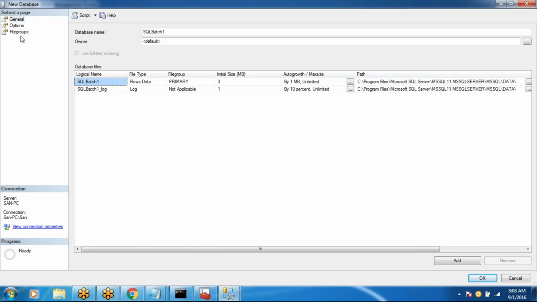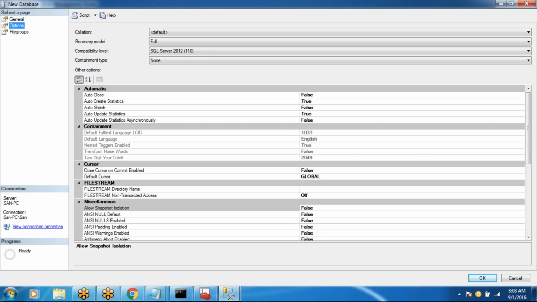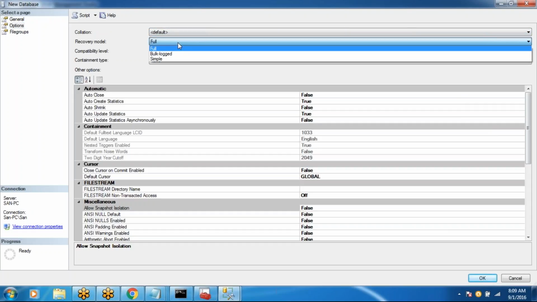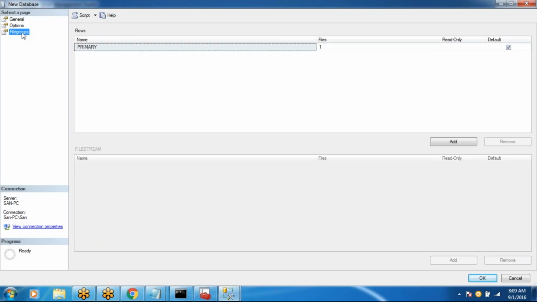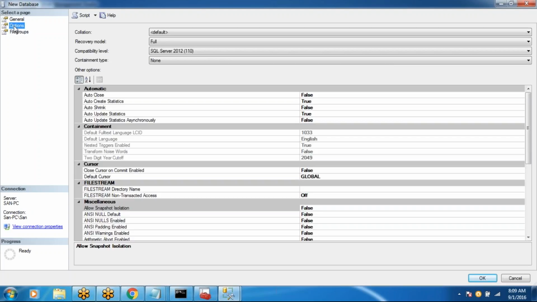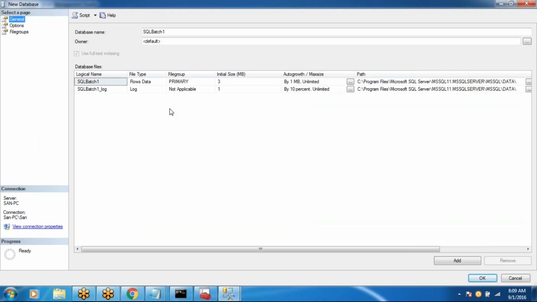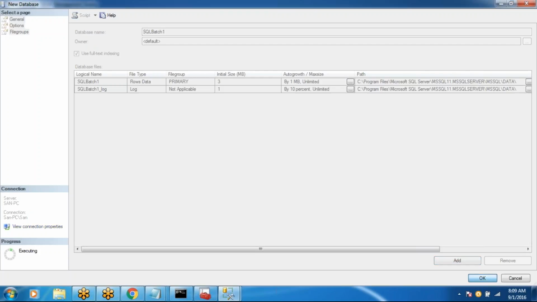If you see here, it's actually not required; there is only one thing required. About the recovery model, I will be covering it in the next sessions. The file group is primary because I am using only rows data, meaning only the MDF file. What I am going to do now is click on OK.